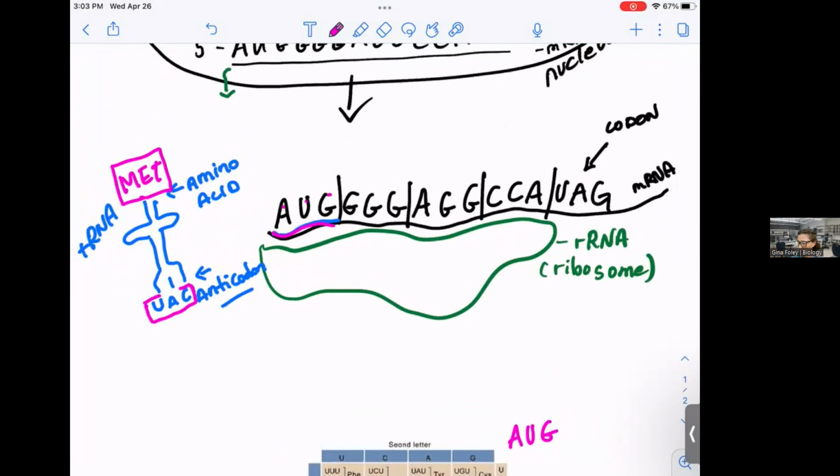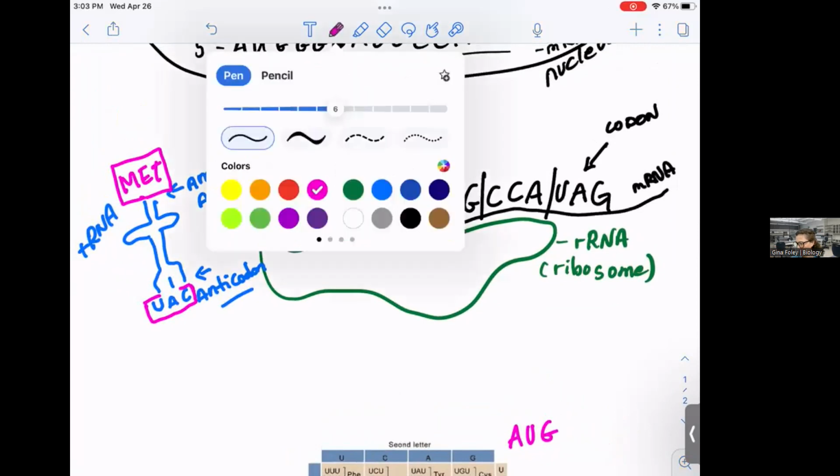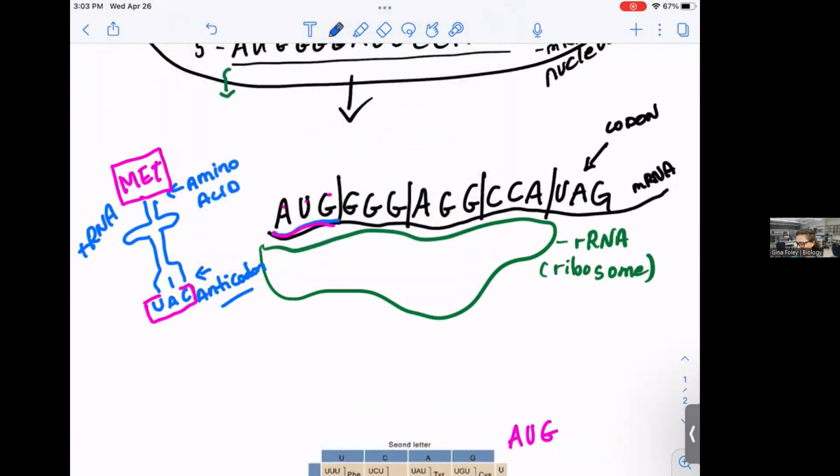So I'm going to try to draw this in here. Have patience with me. All right, so this would be UAC. That's the anticodon. And then here's our cute little tRNA. And attached to it is MET. That is our first amino acid. We made an amino acid. Yay. Okay, the next one is going to be the next tRNA that comes in. I'll do this one and then you guys can do the next two by yourself.